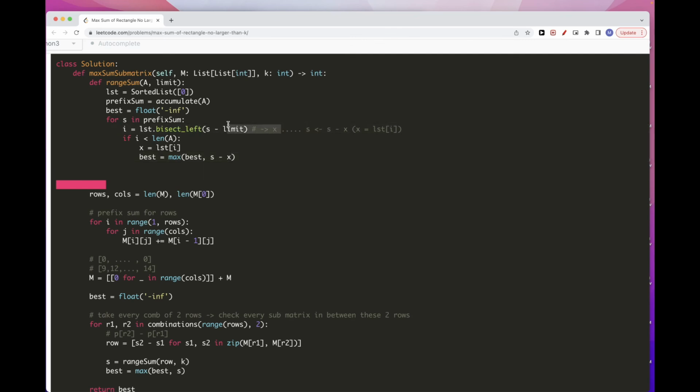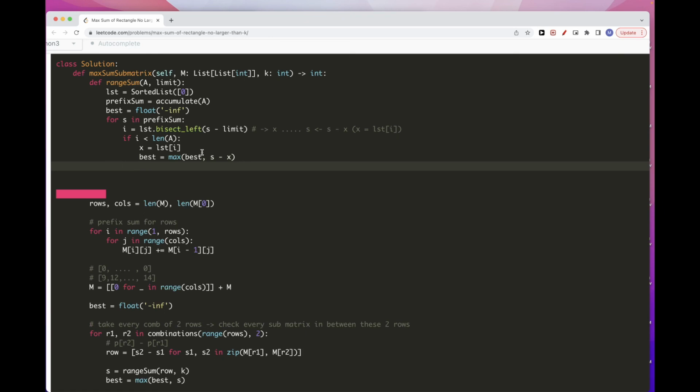So x is the sum all the way to the left up to this point, and s is all the way to the left up to this point, and so the sum of this subrectangle is just s minus x. And once we have this prefix sum, we want to add it to the sorted list so that we can binary search for it next.